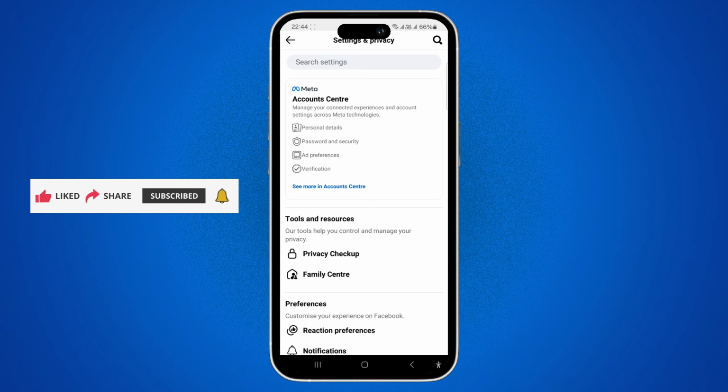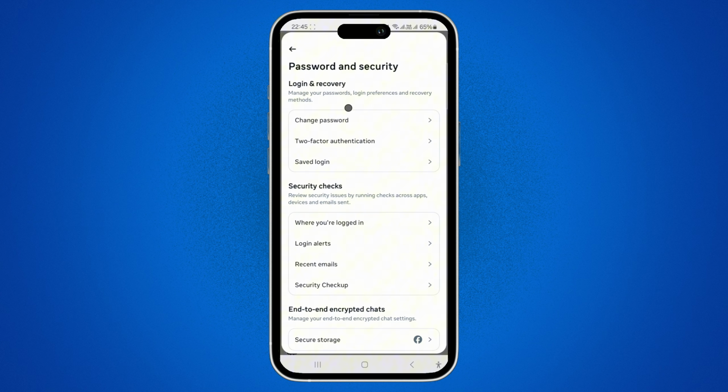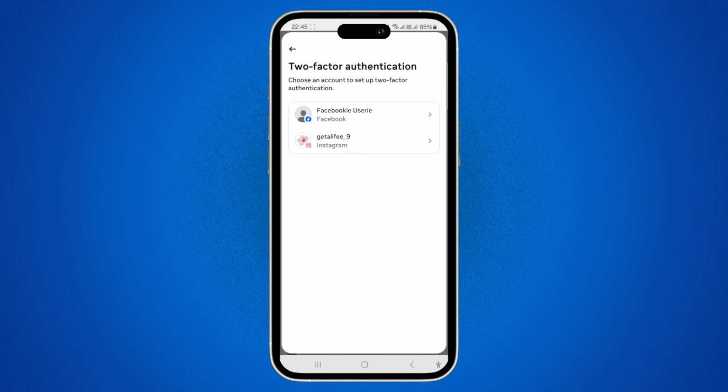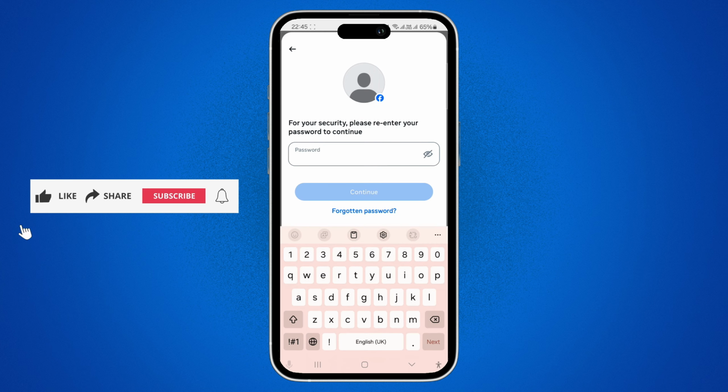Now from here, you need to open the Account Center. Under the Login and Recovery section, you'll get three different options: Change Password, Two-Factor Authentication, and Saved Login. Go ahead, tap on Two-Factor Authentication and choose your Facebook account. Simply enter the password of your Facebook account first, and there simply toggle the section of Two-Factor Authentication, and you'll be done. So that's it for this video.